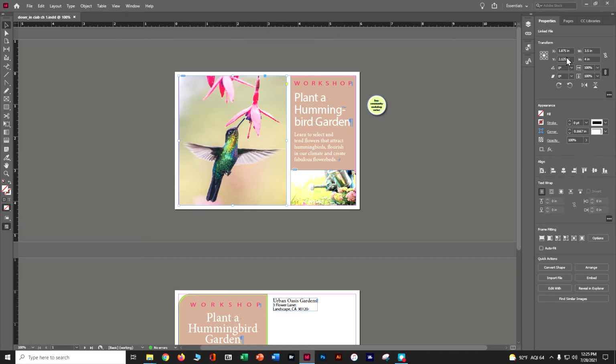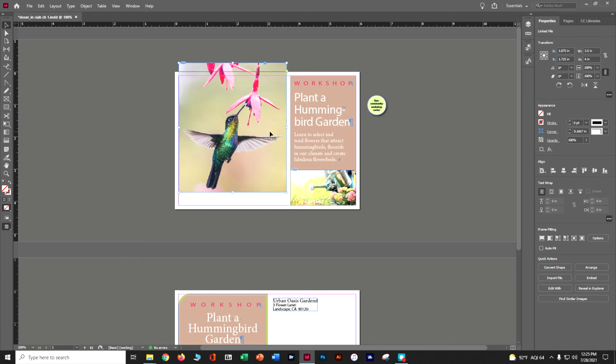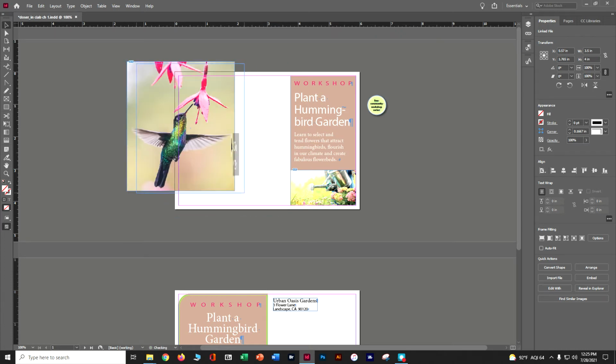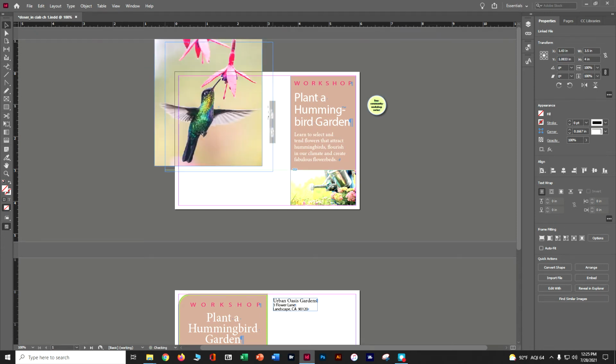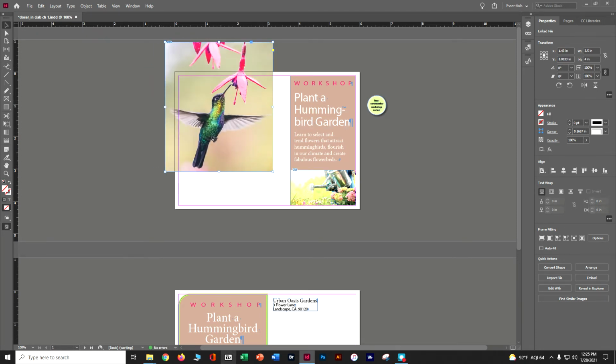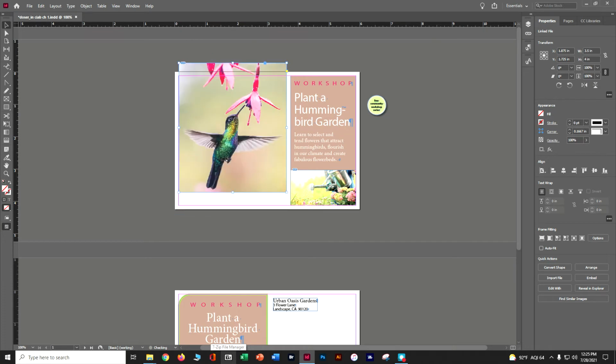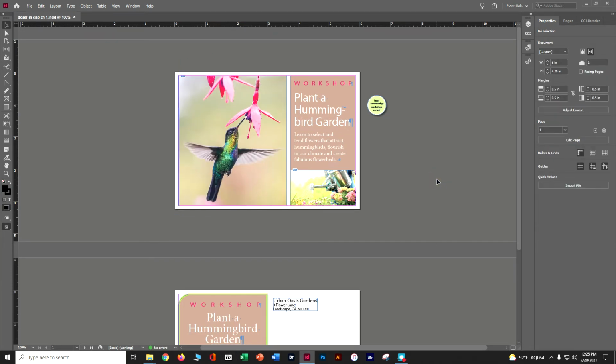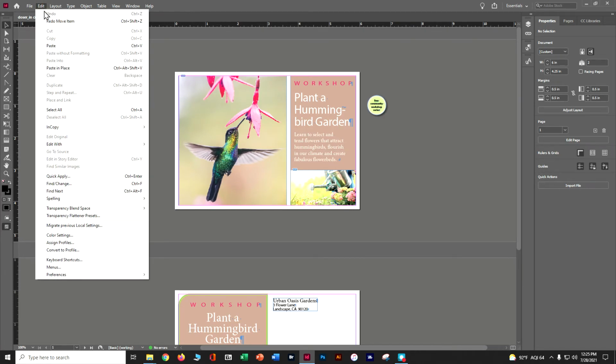So let's go ahead and just drag that frame up a little bit. And you see how those numbers move. So you have a really good idea of where you are on a page. Go ahead and do Control Z until you put that picture back where it was. All right, Control Z, undo, is going to be your best friend. You can also do Edit and Undo at the same time.